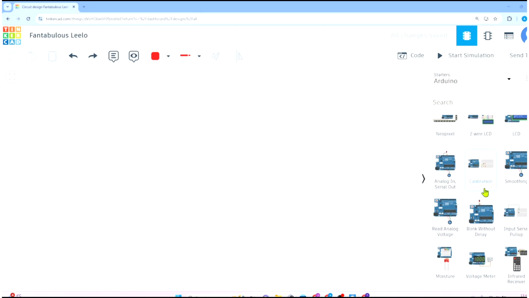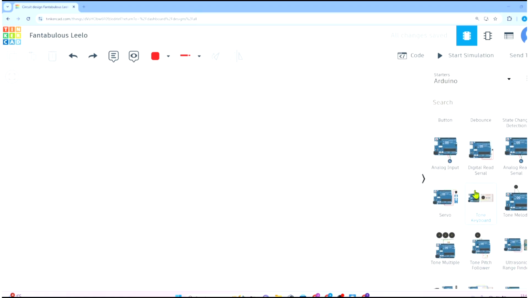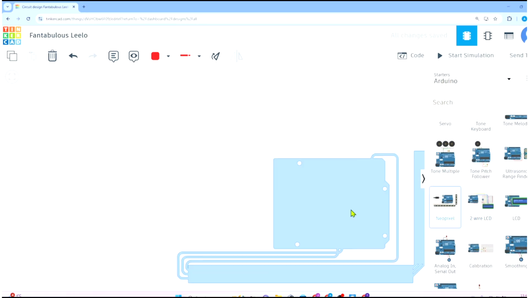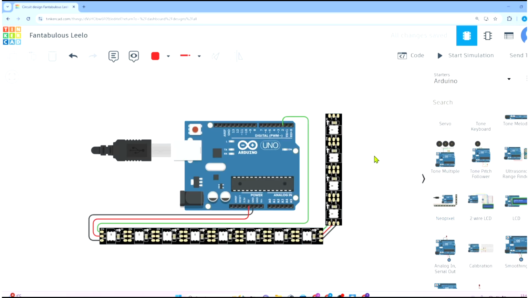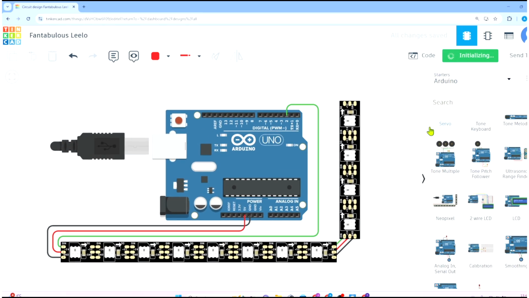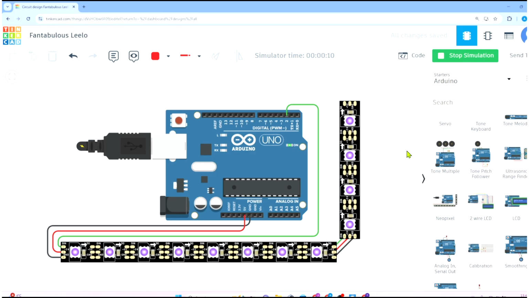Activity is a project used for advertisement displays. It is also used on Christmas Day for holidays and also for parties. As you can see, there are many LEDs on the hardware, and we have many colors and animations here. Stop simulation.